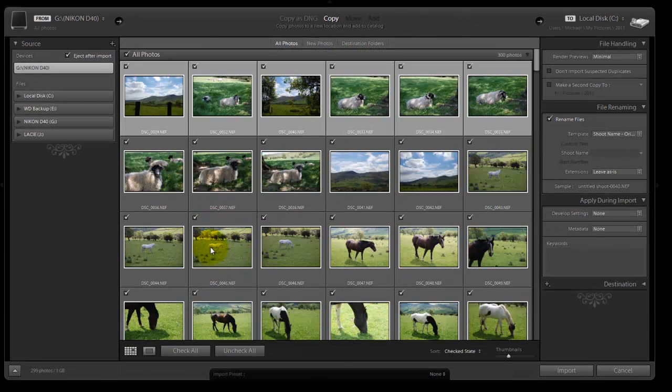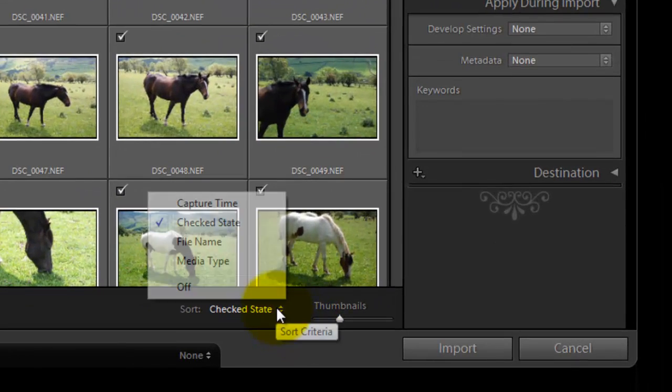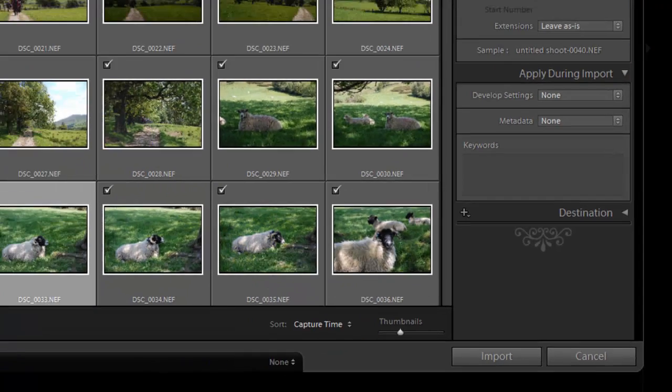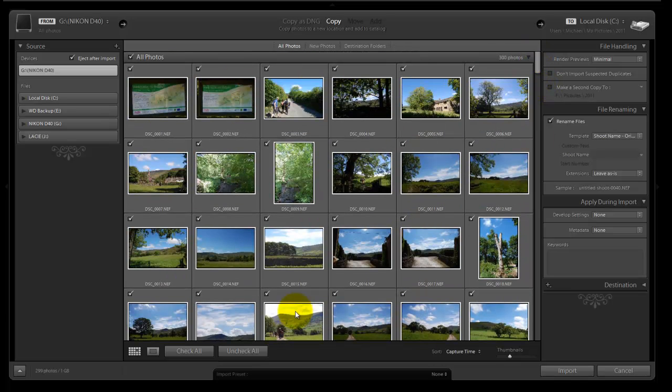To have a closer look at any of the pictures, you just... Sorry, what I did forget to do is return to capture time. So that takes us back to the original format. Right, let's say we want to have a look at this picture here.